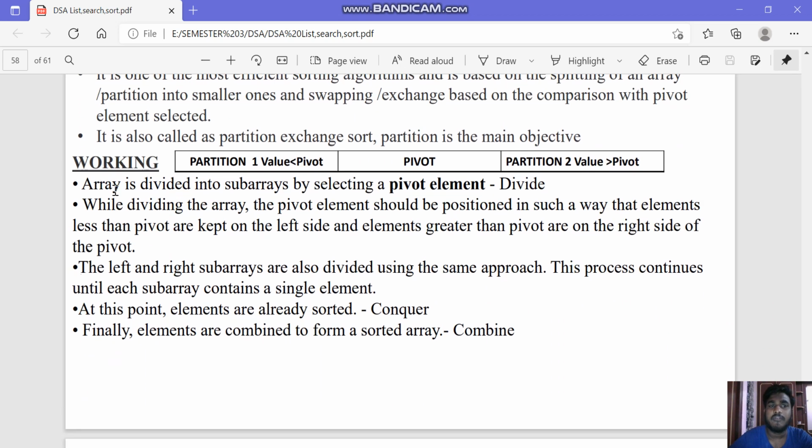Let's go to the working. Before going to the working, it's also called partition exchange sort because partition is the main objective we are going to use in this quick sort. See here, partition one has values lesser than the pivot. Pivot is the first value of an array. Partition two has values greater than the pivot. So there are two conditions here. Let's see the working and we will understand.